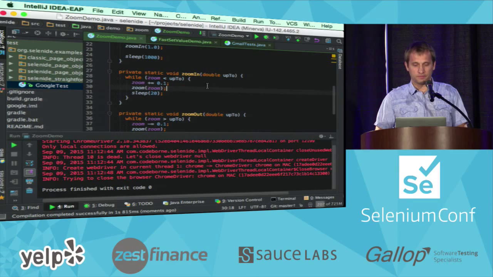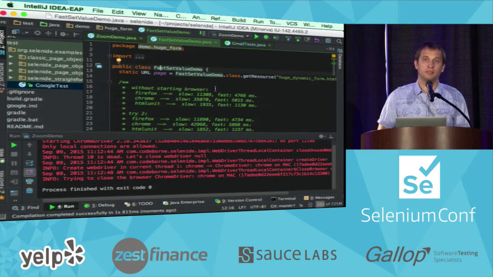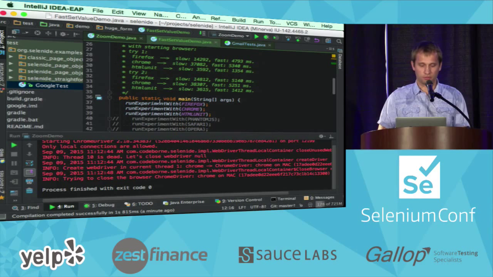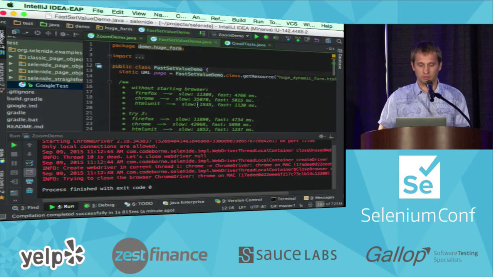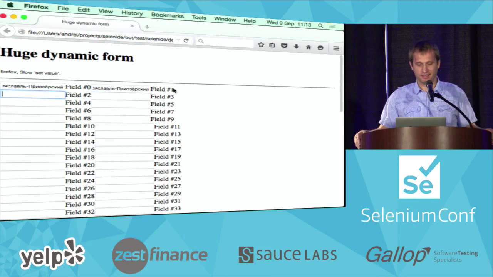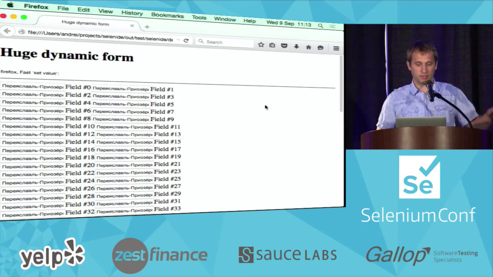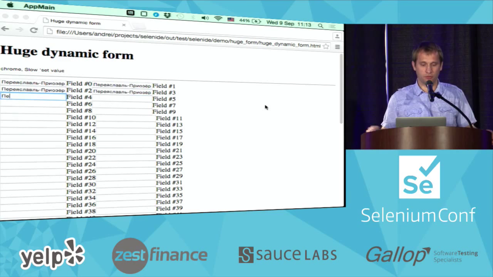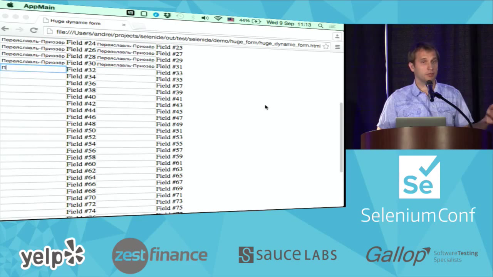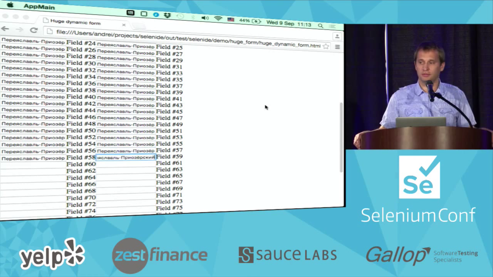Okay. I have one more demonstration about how fast send keys is in different browsers. I will run this test. It will run first 100 send keys operations with Firefox and then with Chrome. Just for fun. So, with Firefox, it starts using send keys to fill 100 fields. And this is fast set value with JavaScript, much faster. Next one is Chrome. First of all, it uses the default send keys operation, which is much slower in Chrome for some reason. You can see that in Chrome it's just slow. I don't know why.